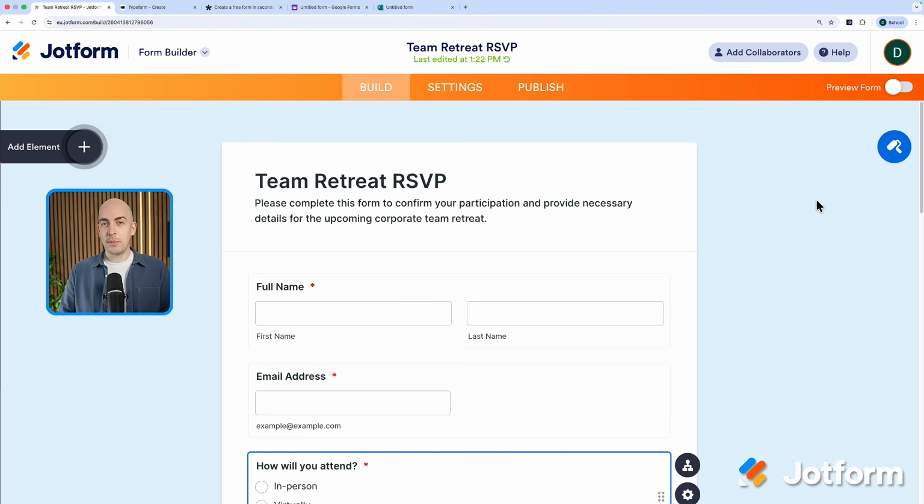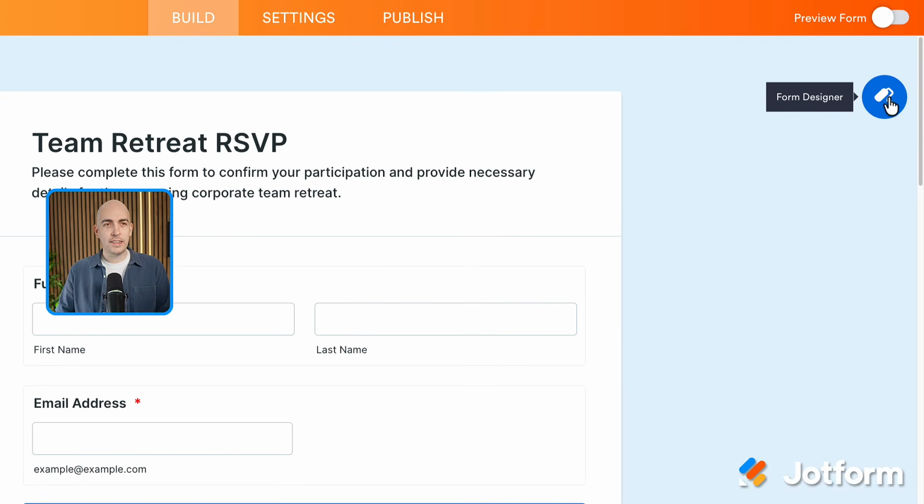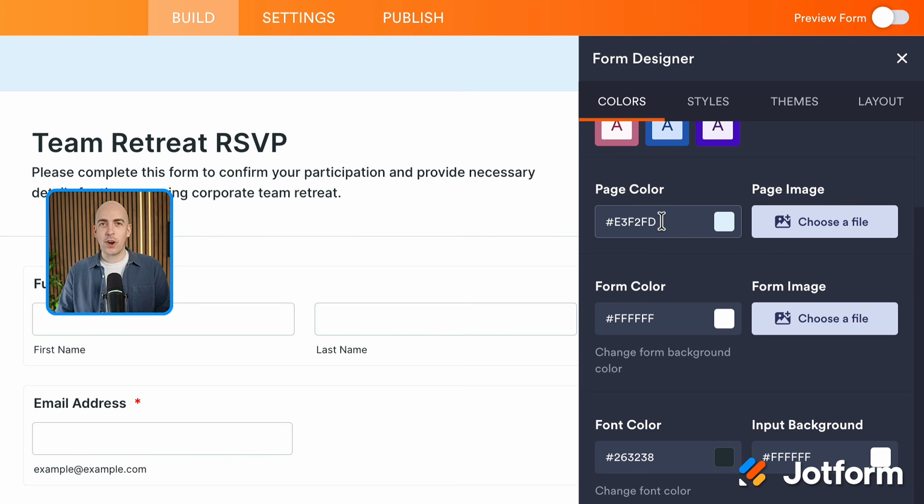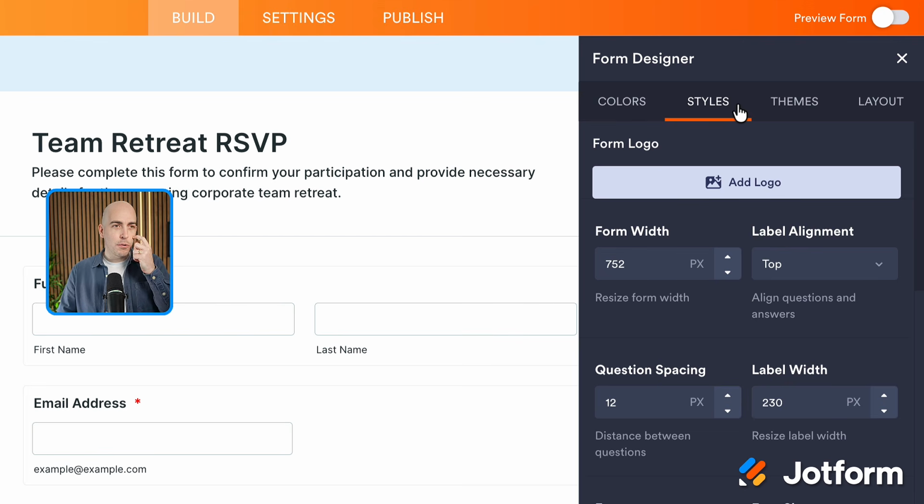Let's have a look at how customizable the form is then. On the right-hand side, we can click on the Form Designer button. And in here, there are lots of preset colors that we could choose from. Or I've got really granular design options where I can change the page color, the form color, the font color, the input background, and so on. But there are also preset styles. So I can add my own logo.